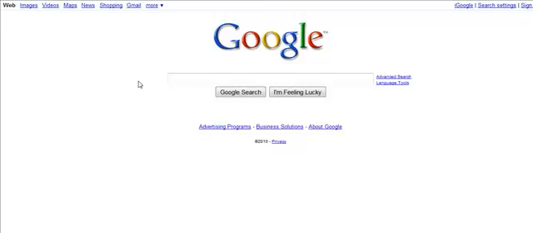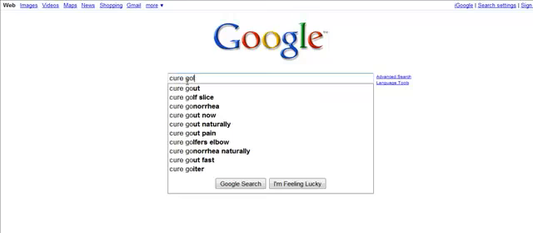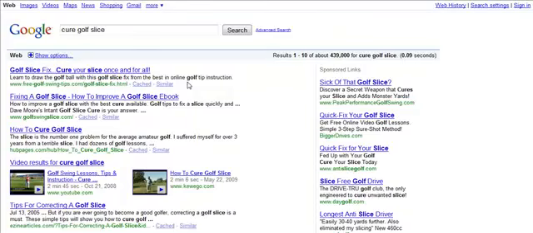I'm over here on Google, and I'm just going to act like I'm somebody on Google looking for information about how to cure golf slice. So when you hit the golf ball, it doesn't go straight, but it goes to the right or to the left. So let's say I'm a golfer here and I want to cure golf slice. So I'm going to go to Google and type in cure golf slice.